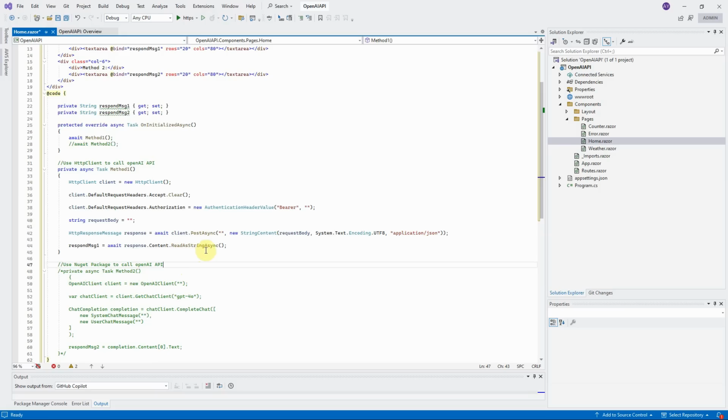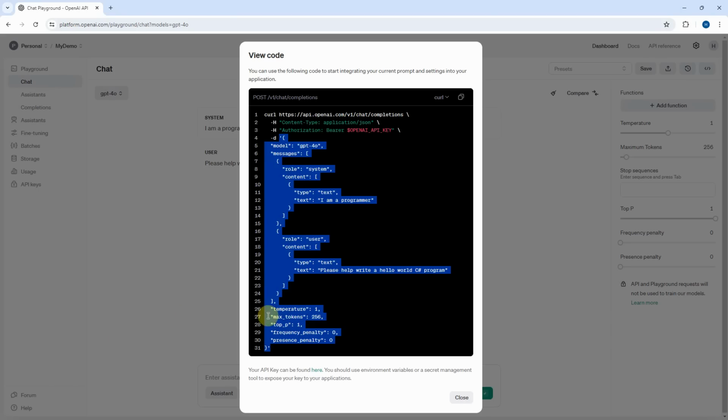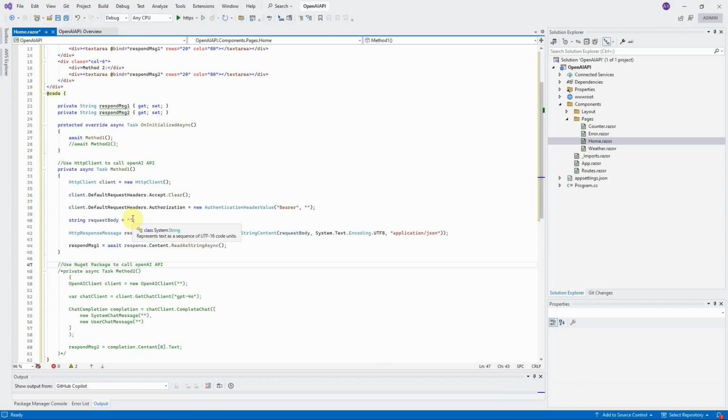Let us go through method 1 first, so I comment out method 2. First, we define and initialize the HttpClient object. Clear the request header, and then we do the authorization for calling the API with the secret key that we generated before. Once we successfully authorize it, we need to copy this JSON string and assign it to the request body variable here.